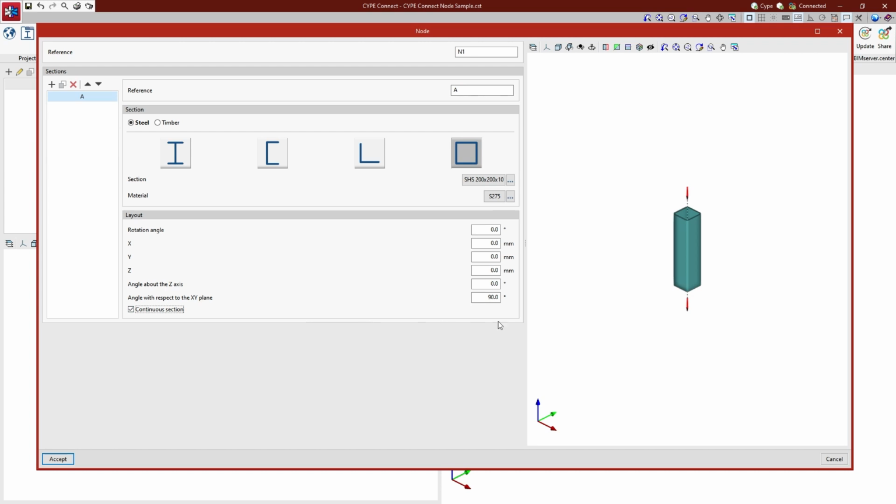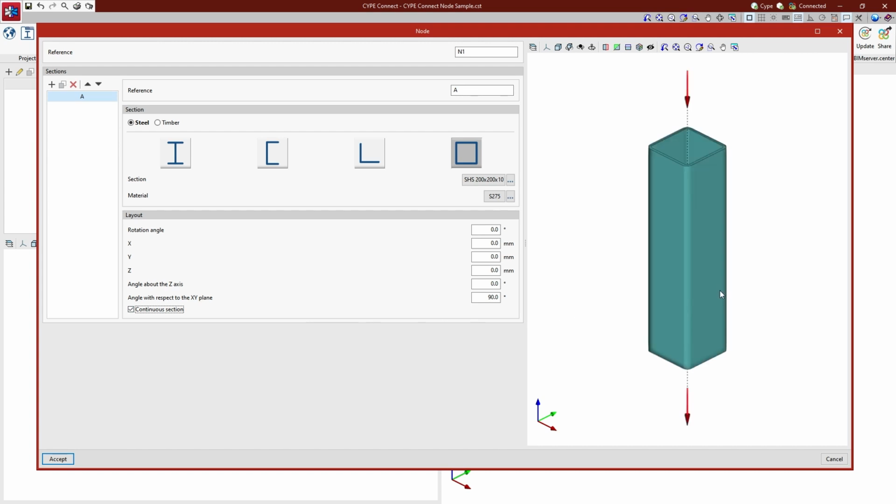The viewer on the right displays the result of the section definition operations. The selected section is shown in blue. Additionally, the direction of the global axes is shown, with the x-axis in red, the y-axis in green, and the z-axis in blue. For each section, the direction of its local x-axis is also marked in red.